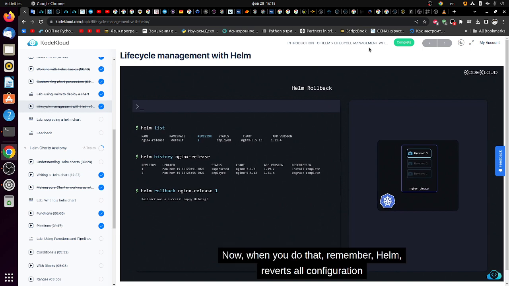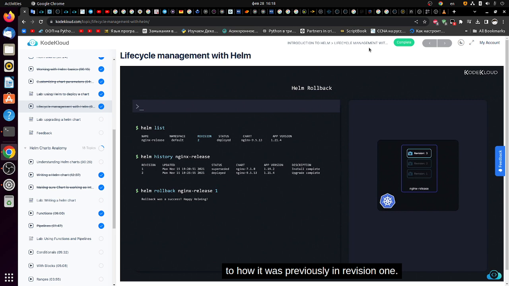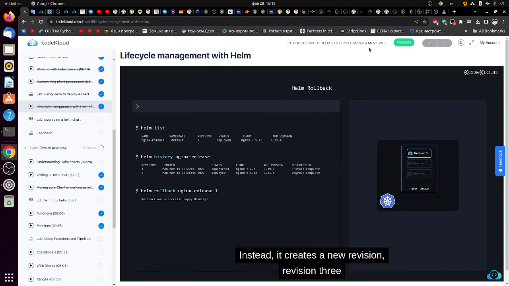Now, when you do that, remember, Helm reverts all configuration to how it was previously in revision 1, but technically it does not go back to revision 1. Instead, it creates a new revision, revision 3, with a similar configuration as in revision 1. So if you list Helm revisions with the Helm history command, now you will see that there are 3 versions, with revision 1 and 3 having the same chart and app versions, and there is a note in the description that says it's a rollback to revision 1.